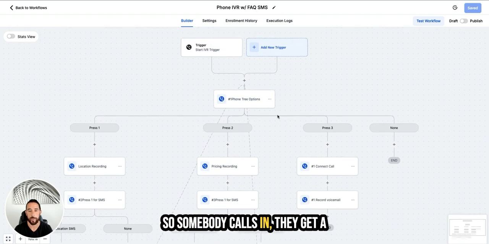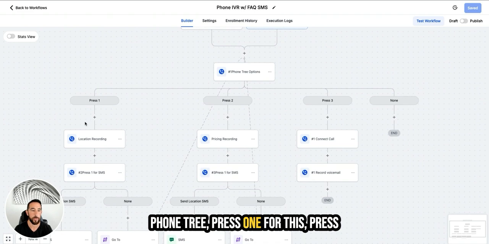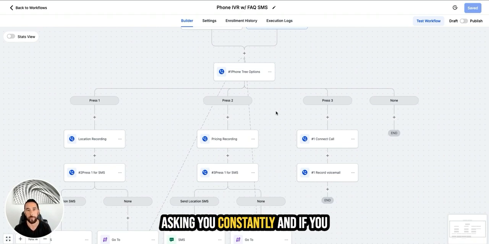So somebody calls in, they get a phone tree: press 1 for this, press 2 for that, press 3 for that. So what we want to do is look at your top 2 to maybe 3 FAQs. What are the things people are asking you constantly? And if you can answer them with one of these phone tree options, that's ideal, because then when people call in asking that question, we'll just use location as an example.